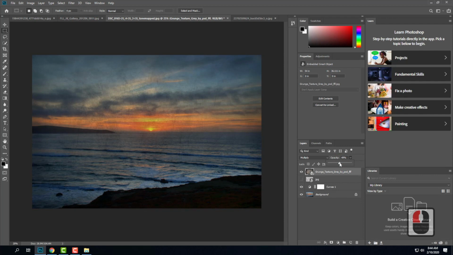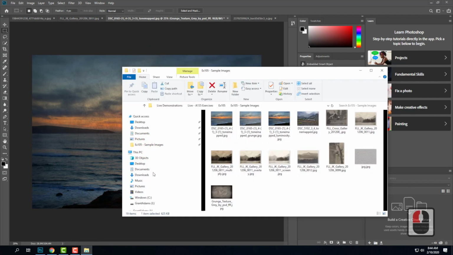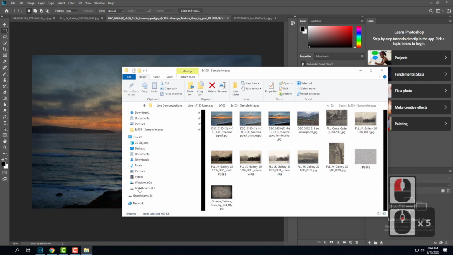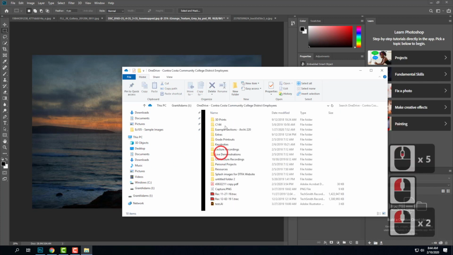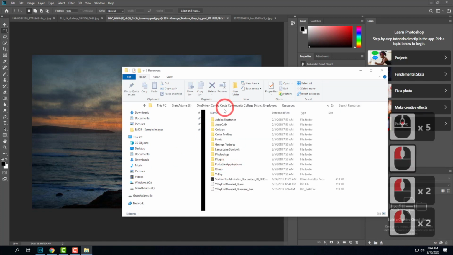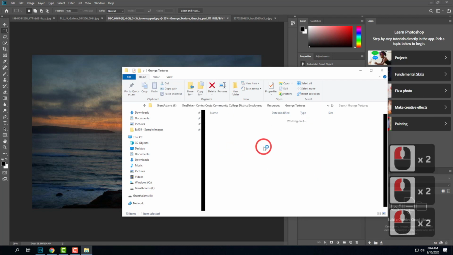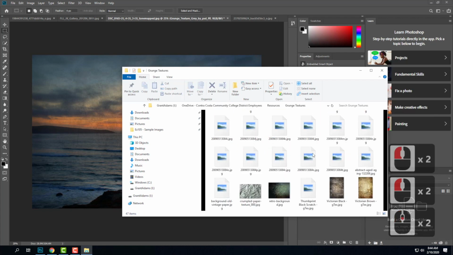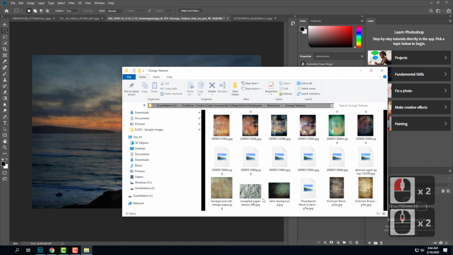Spend some time actually searching for them. I have on my flash drive, which of course I can't access, a whole folder of grunge textures that I've saved over time. If I go into my resources folder, I have a folder called grunge textures, and these are all high resolution grunge textures that I've saved to go back and work with.